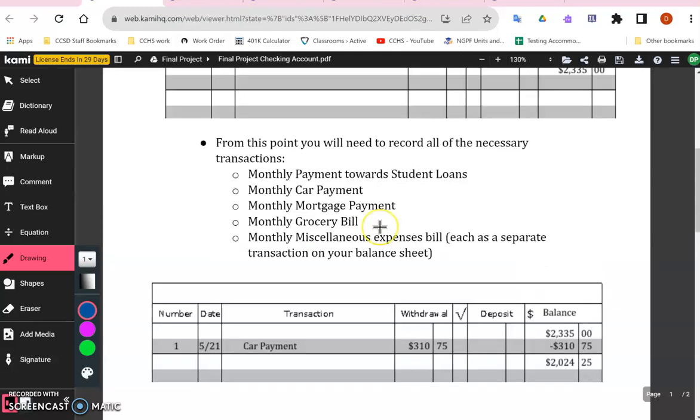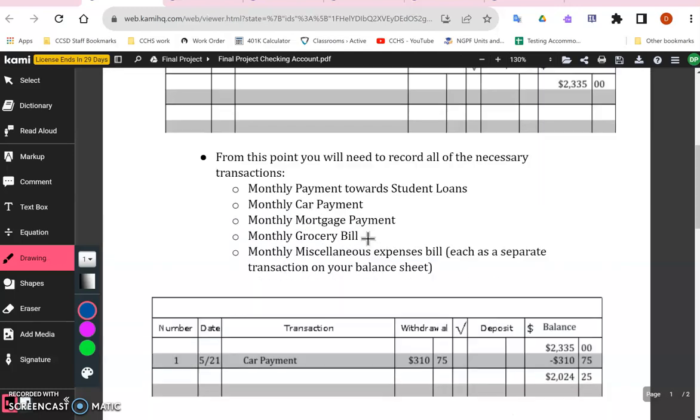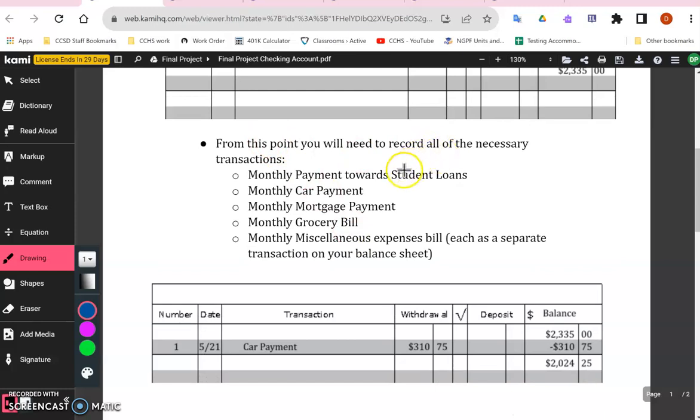Up next, it says, from this point, you will need to record all the necessary transactions, your monthly payment towards your student loans, okay? Your monthly car payment, your monthly mortgage payment, that's your house payment, your monthly grocery bill, and then your monthly miscellaneous expenses, and we want each of those as a separate transaction. We'll talk about that in a second, but let's show you where each of these is.